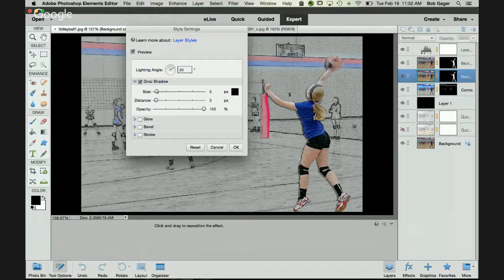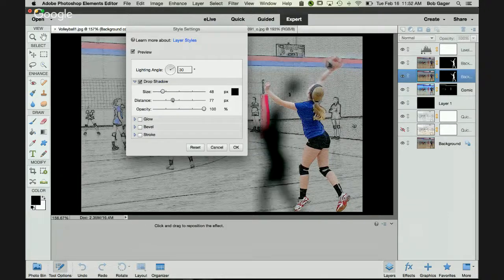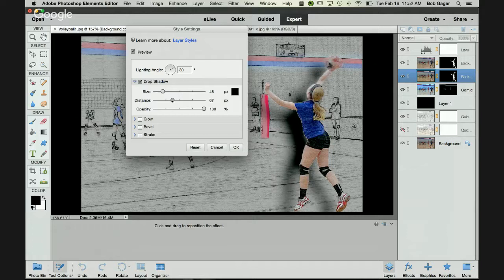I can adjust the size of it. I want to maybe make it a little bigger. I can adjust the distance away, right? So I can move it far away or close, right? So sort of play with light a little bit.